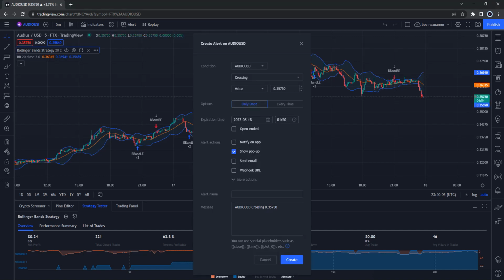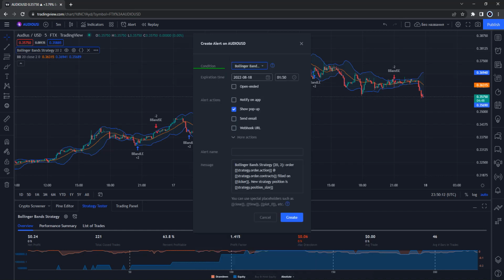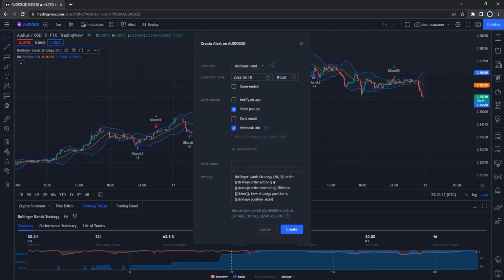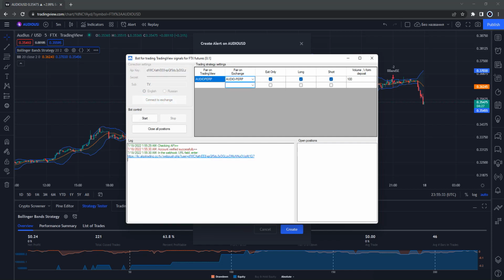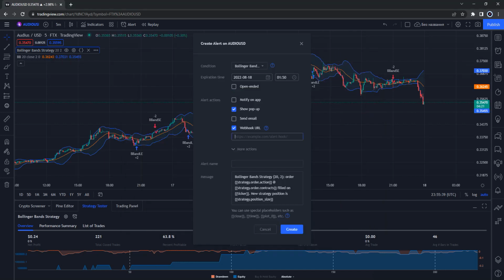To do this, go to the Notification section. In the pop-up window, in the Conditions section, select the strategy. Next, put a checkmark in the Webhook URL checkbox. We get the link in the login field when launching the bot. Next, launch the bot, connect to the exchange, and copy this link. After copying, paste this link into the URL field of the webhook.